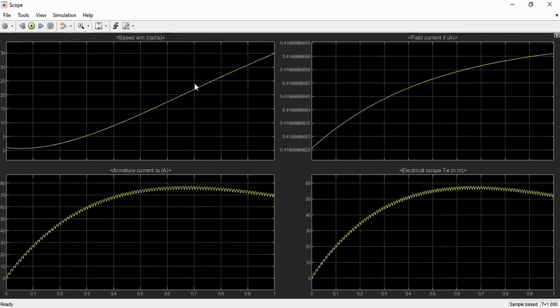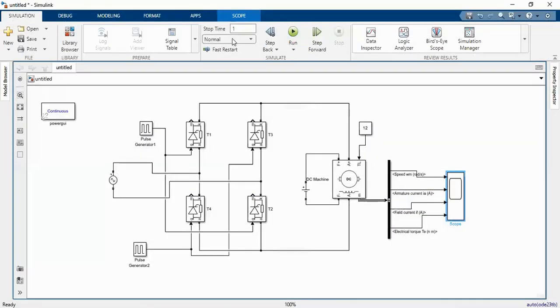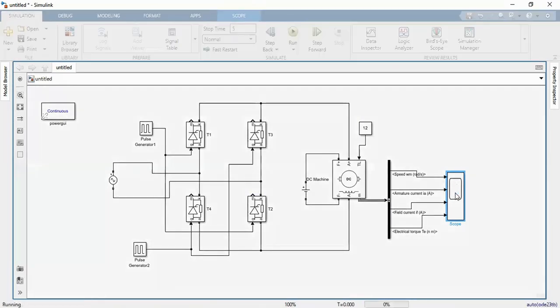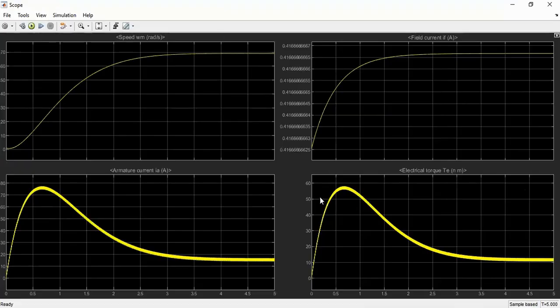So these are the waveforms obtained. We can even run the model for 5 seconds. So we have obtained the speed in radian per second, at steady state, to be around 70 radian per second.